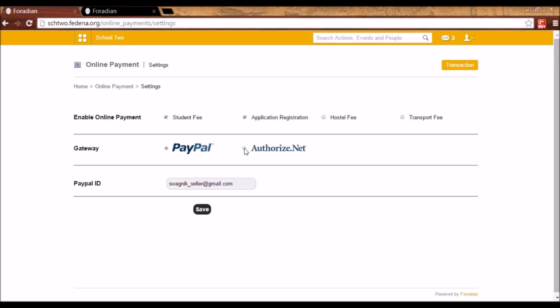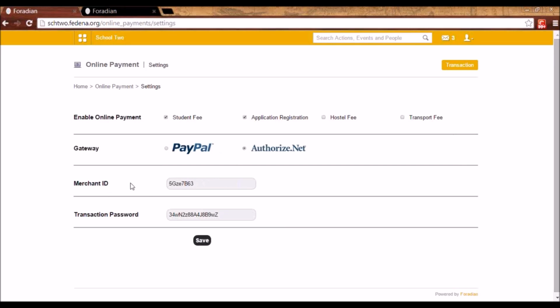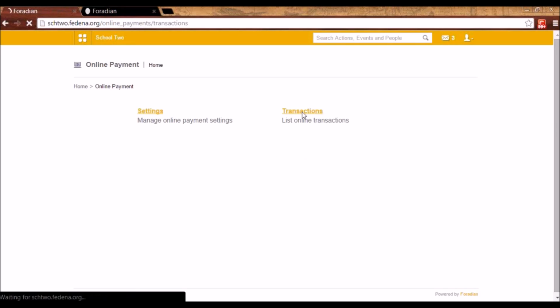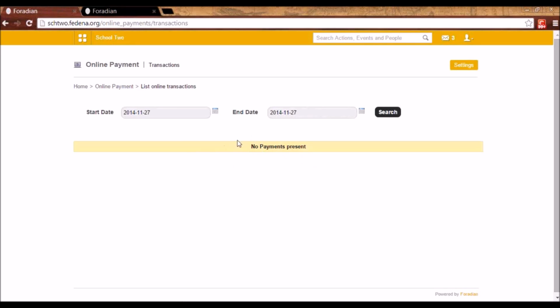And similarly for authorize.net, which is going to give you some extra information about merchant ID and transaction password. So this is how the admin can do the settings, and once the settings are done, he can even view the transactions that have happened using the PayPal ID or the authorize.net ID. So this is about the online payment and how it can be configured. And once this is configured, the user can actually log in. I'll just show you that.